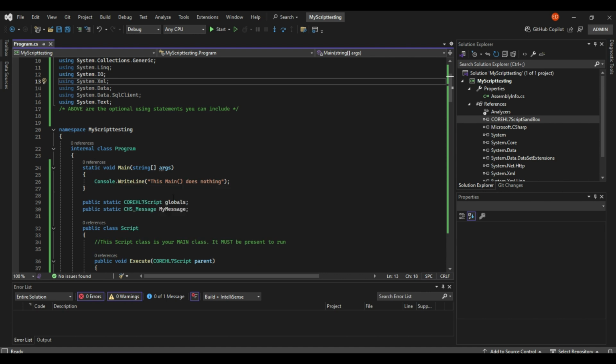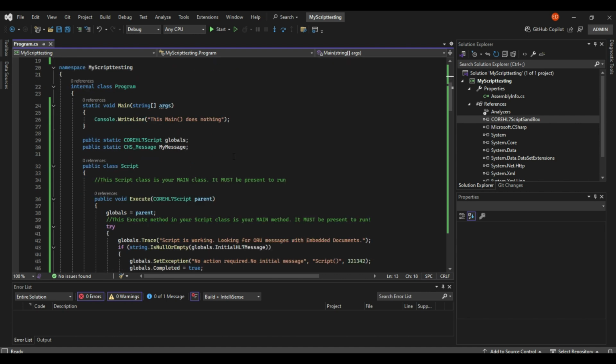It doesn't matter if you have this in here or not, it does not get executed. Next, we're declaring a couple of public static variables. One is a CORE HL7 script called globals. One is a CHS message. That's an HL7 message object that you'll find within the scripts. And I named that my message.